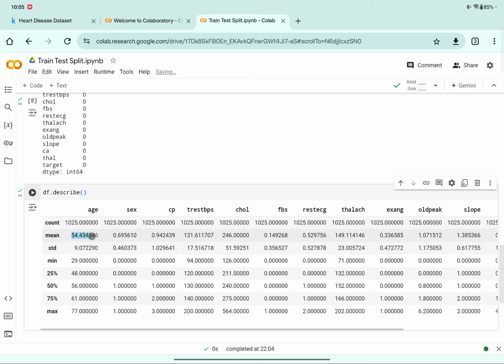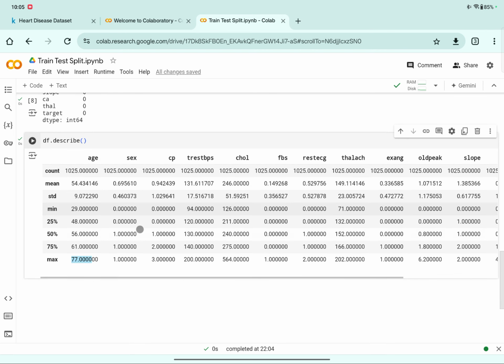The mean average of the age is 54. The standard deviation is 9.07. The minimum age is 29. And for 25% of the people in the 1025 rows of data, their age is 48, and 50% is 56, and the maximum is 77. You can see the data here.